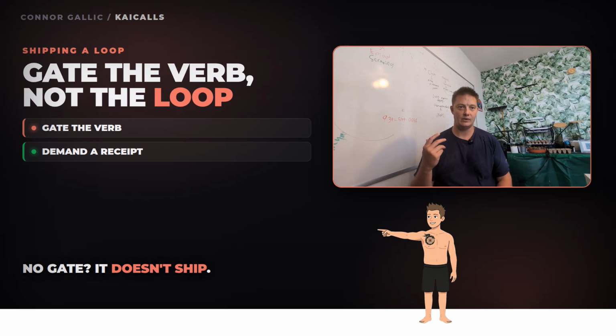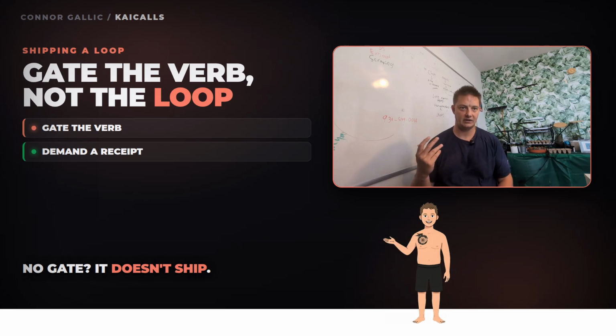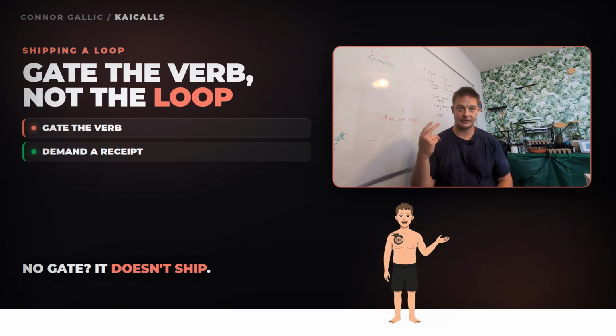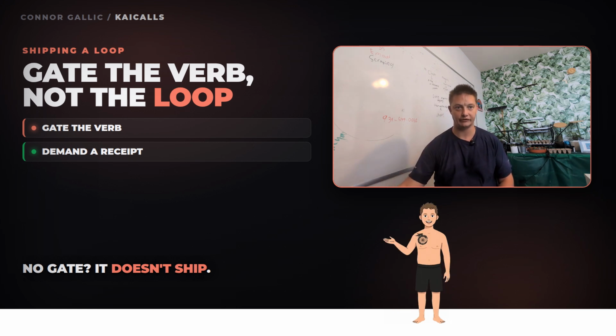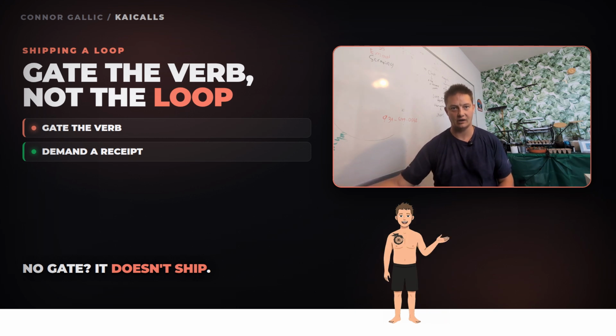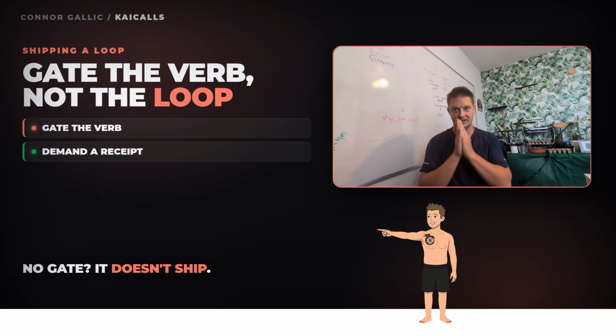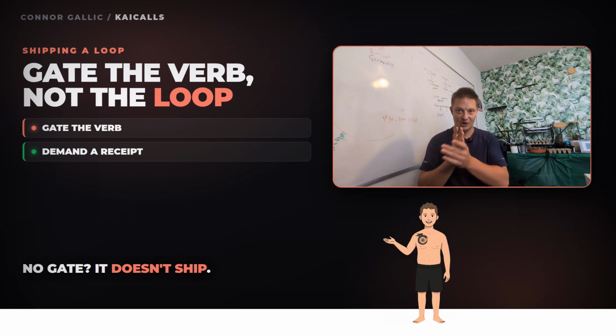And so how do you safely add a new automated loop? Every new loop is going to ship with two things, or it just doesn't ship: a gate for the dangerous part and a receipt. The trick is you gate at the verb, not the loop. So a loop can read, decide, and draft all at once. That is fine. It's act, publish, send, spend. That sits behind your owner and approval.